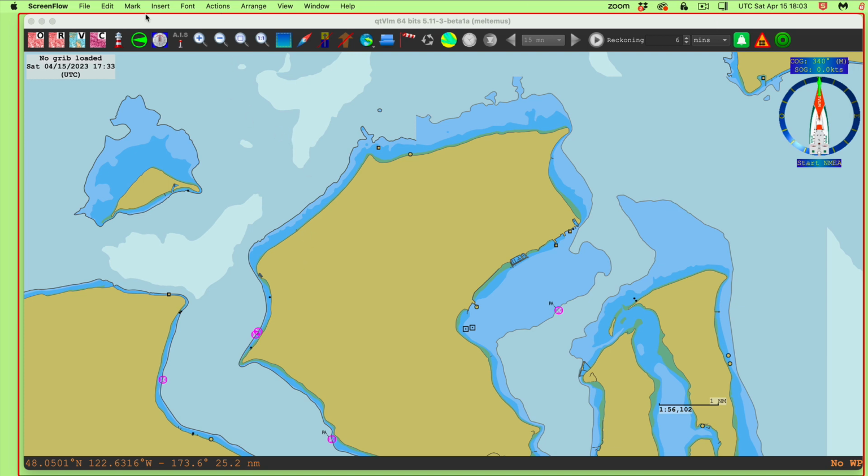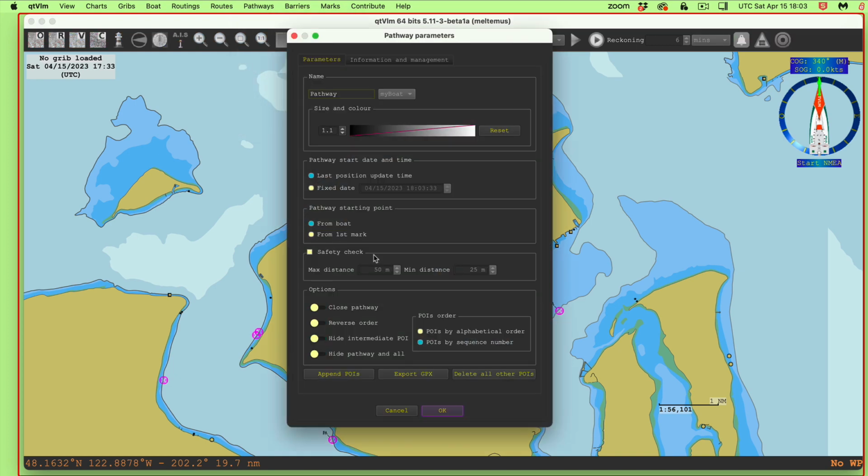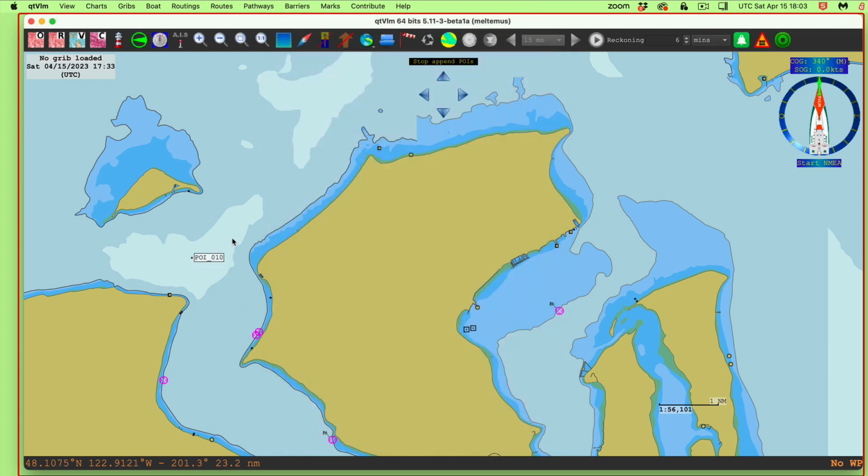Okay, so let's start out. I'm on a Mac. This is true on a Mac or a PC, but with a Mac I had to click this to get my menu up here at the top. I'm going to create a pathway. Let's just call it pathway AAA, it doesn't matter, append to POIs, and I'm just going to make this route around Protection Island here. Then when I'm done with that, I can either say stop append, or I can just hit the escape key, and that ends it.